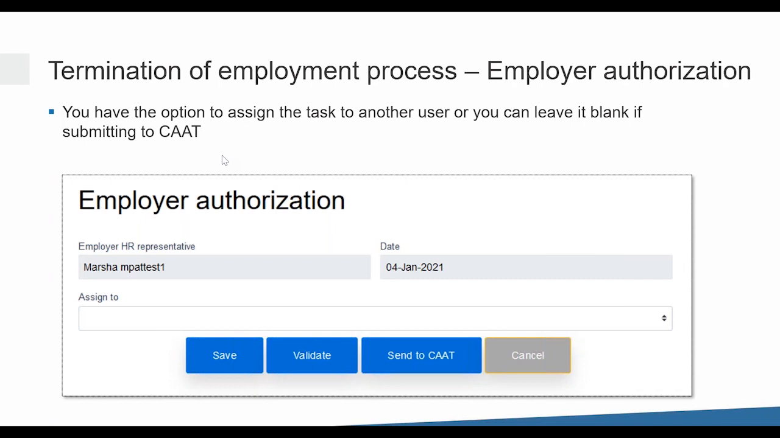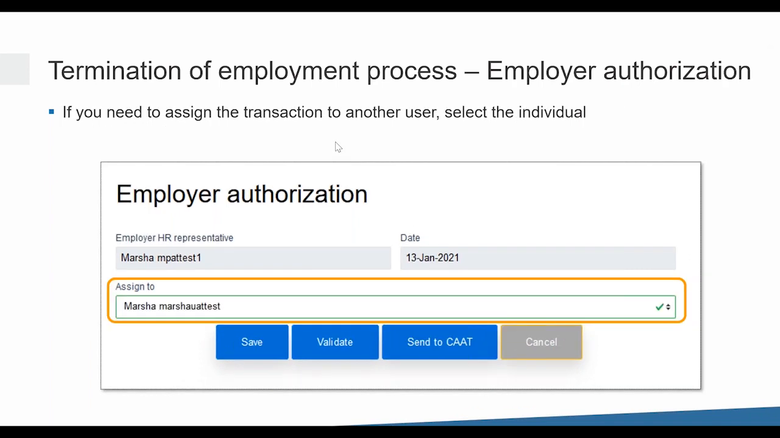Under the Employer Authorization section, please input your name as the employer HR representative and the current date. Here, you can assign the task to another user. This is not mandatory and will default to you if it's not completed. If you choose to assign the transaction to another user, select the individual from the drop-down list. If you would like the assigned individual to view and approve the application prior to submission, please select their name and press Save. Do not click Send to CAT until you are ready to submit the form for processing.